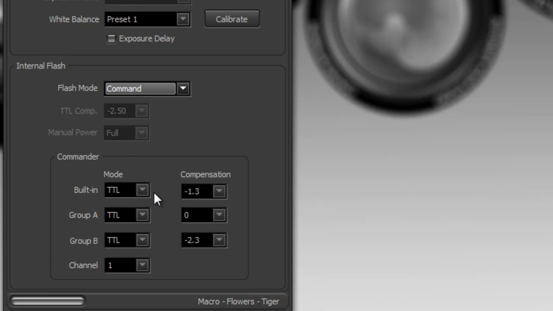This is really just setting your built-in flash to command remote flashes using Nikon CLS. If you were to take something like an SB800 or an SB900 and mount it onto the hot shoe of your camera, making any changes here does not affect that flash. You're not actually configuring that flash sitting on top of your camera. You're only configuring the built-in flash.